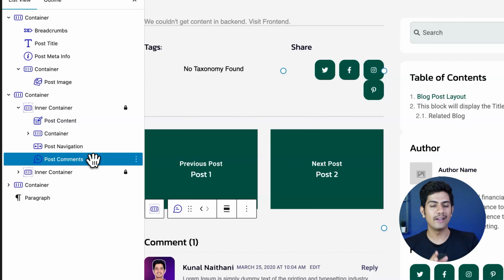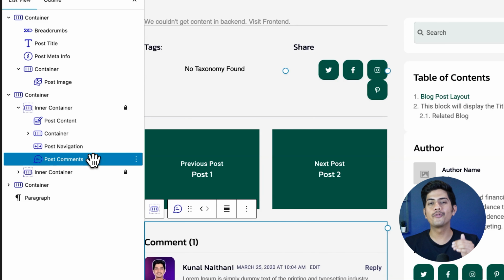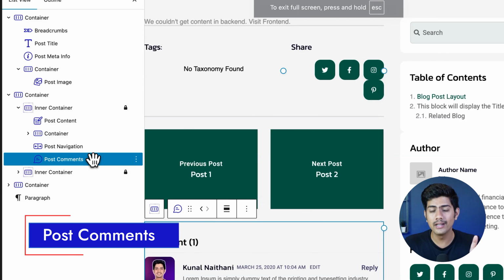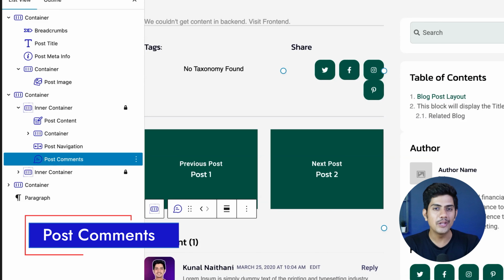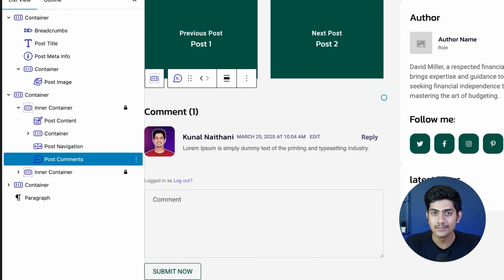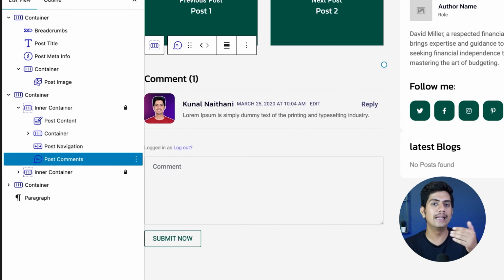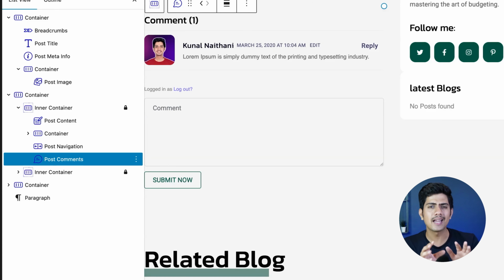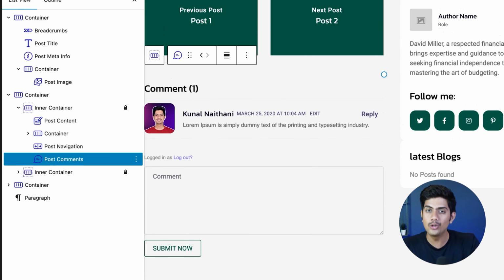Now that the navigation is set up, let's open the door for reader interaction with the post comments block. Why is this block important? Well, because comments are where your readers can respond, ask questions, and share their thoughts. This is not only helpful for building community, but also makes your blog feel alive, even if you get just a handful of comments in the beginning. Having a clear and well-designed comment section will encourage even more people to join in.